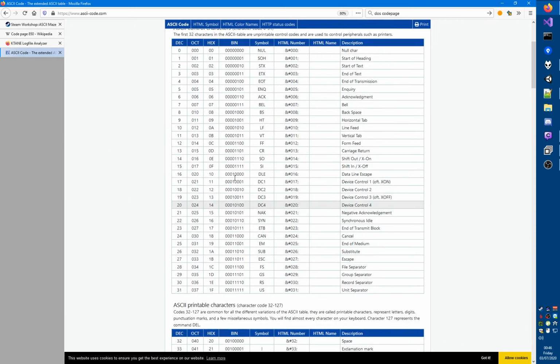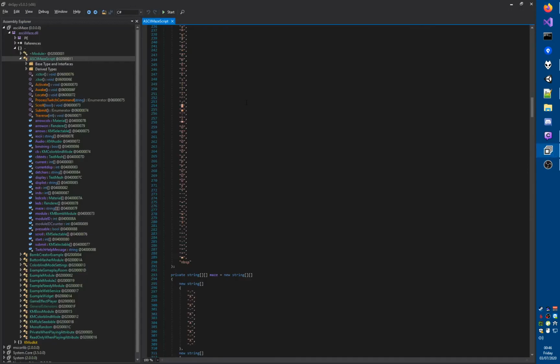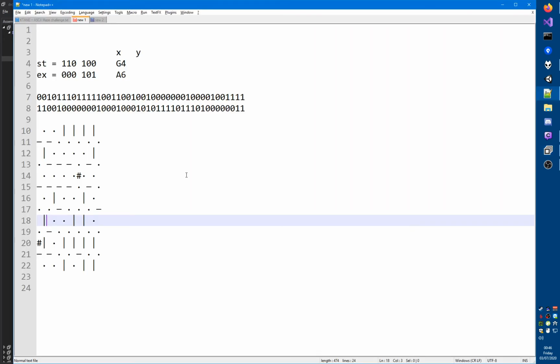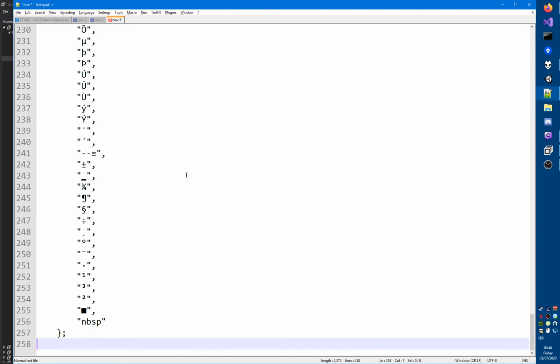Bingo. Oh, wait, I was going to say I wanted to copy and paste the actual characters, but why don't I just copy them straight from the source code, because it's right here. I should have thought of that. Okay, so these are the actual characters as they are shown on the module.